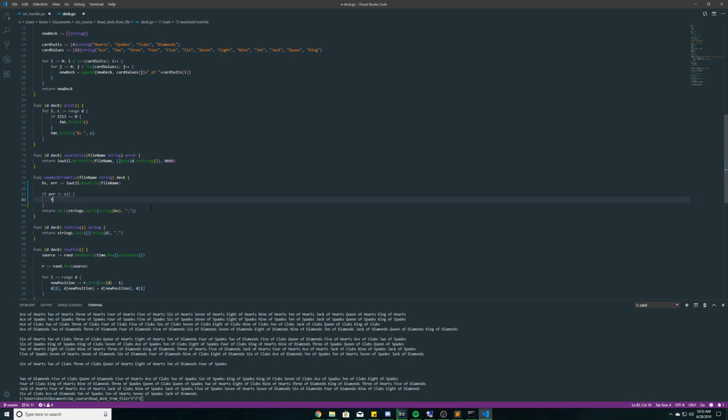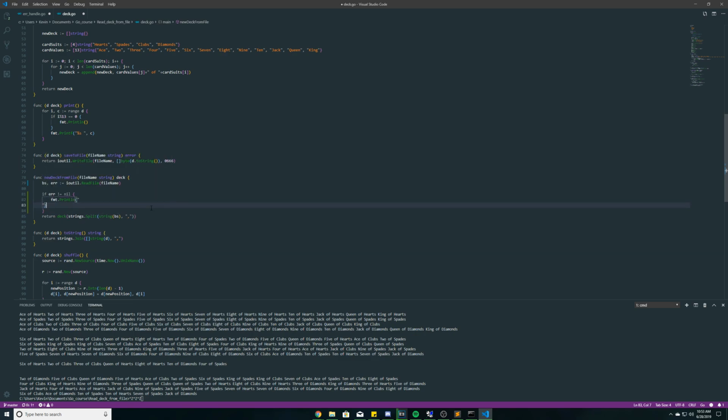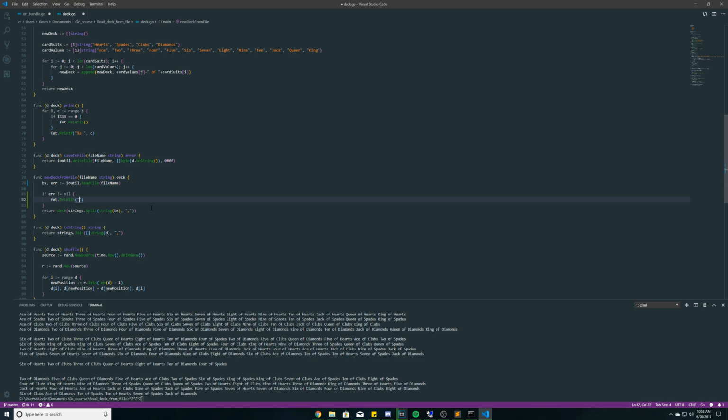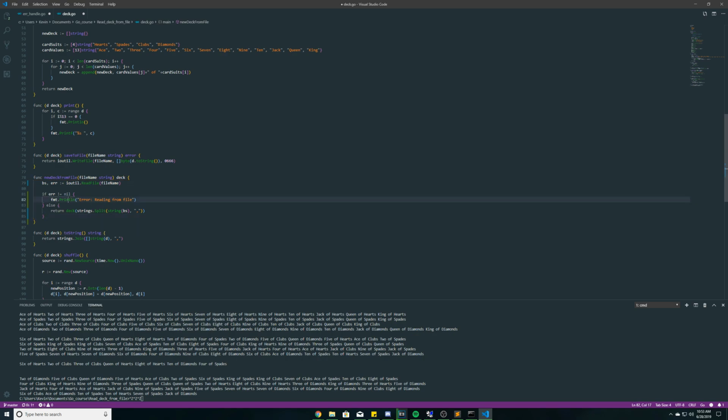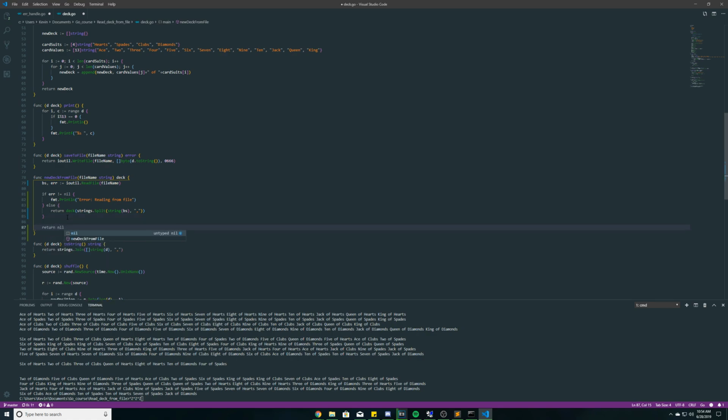So if there's an error, I'm just going to do fmt.Println, and whoops, what did I just do? Okay, "error reading from file." Otherwise, there was no error and we'll just return the deck. So if there is an error here, we'll print this and we don't go in the else here, and then down here I'll just return nil.